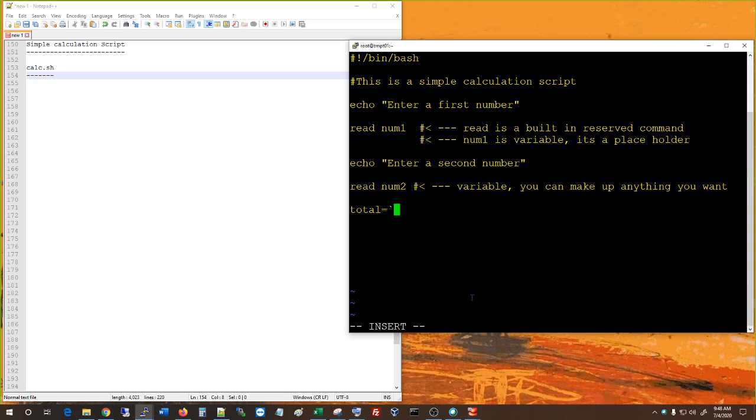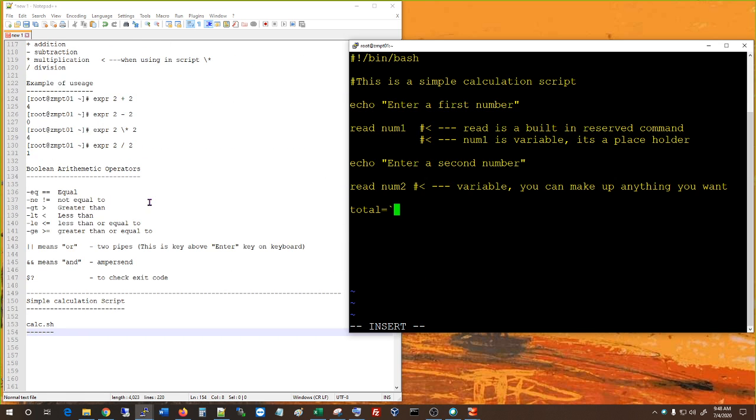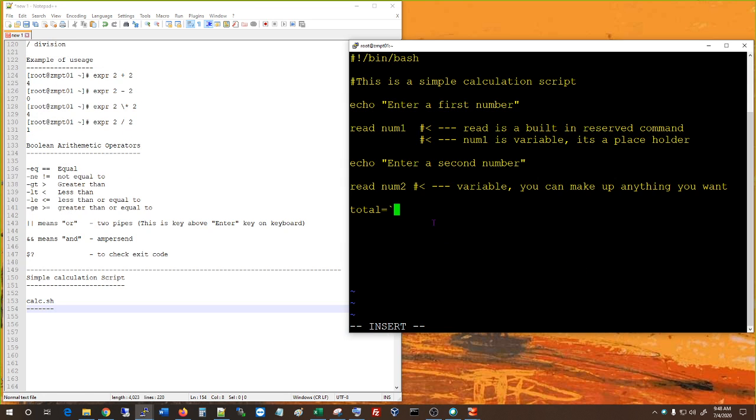so what I'm going to do is total. I'm going to say expr. We already know what expr is here, right? We used it here, expr. And what I'm going to do is put it in quotes, $num1, close the quotes and put the plus sign. Okay, and the quotes num2 and close the quotes, and I'm going to put a backtick on it.